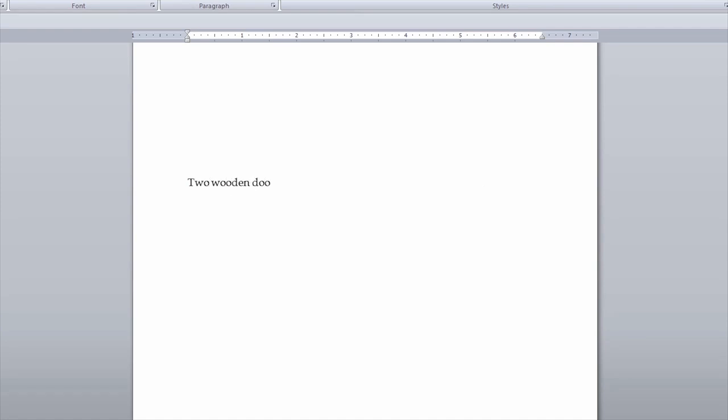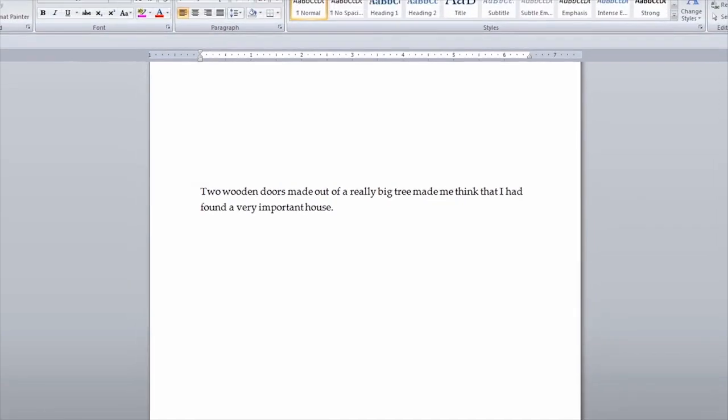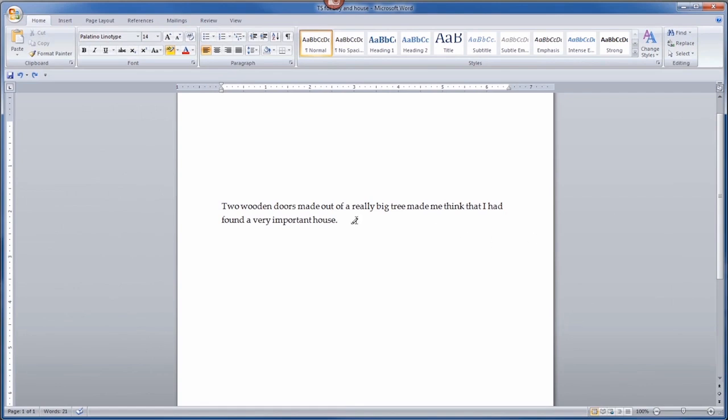2 wooden doors made out of a really big tree made me think that I had found a very important house. Does this sentence create the feeling that a 4-year-old is telling the story? With words like really big tree and very important house, doesn't the writer imply that a young child is describing these doors? The writer never mentions being 4 years old. If a description is done well, readers will understand what the writer is trying to say.